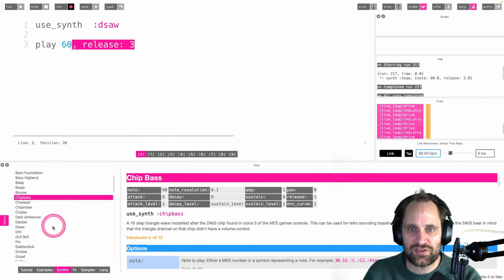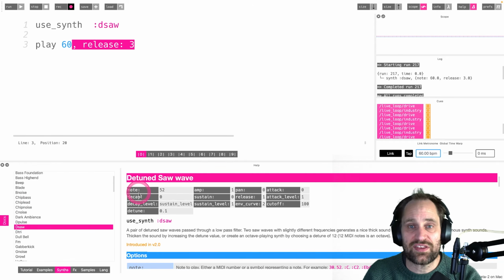So let's find the D-saw synth. We can see that there is quite a number, 1, 2, 3, 4, 5, 6, 7, 8, 9, 10, 11, 12, 13 different options for this particular synthesizer. We can see our old friends sustain and release there, so they're also listed, and we can see that the default for sustain is 0, and the default for the release is 1. Great, we knew that already, but it's nice to have that acknowledged.